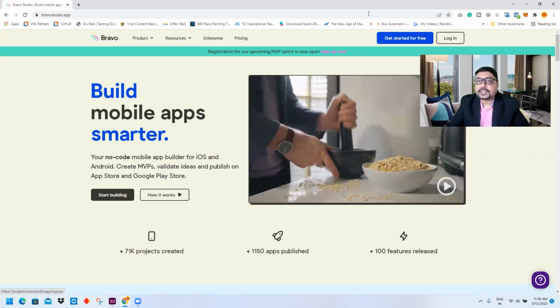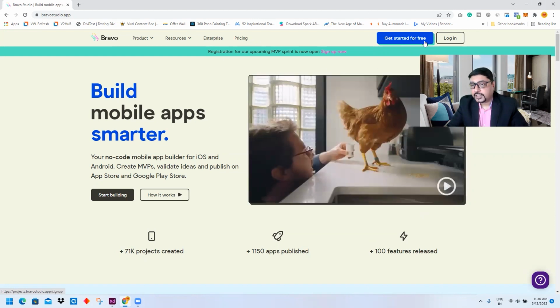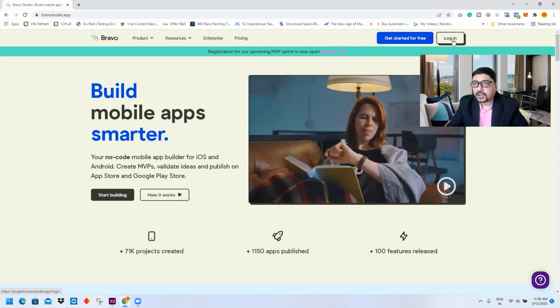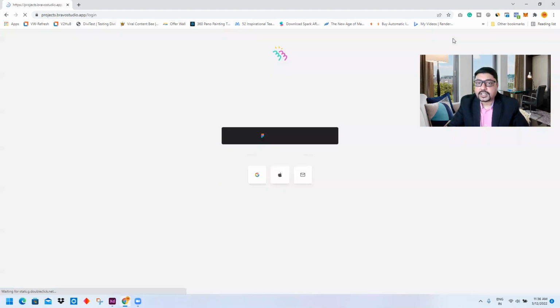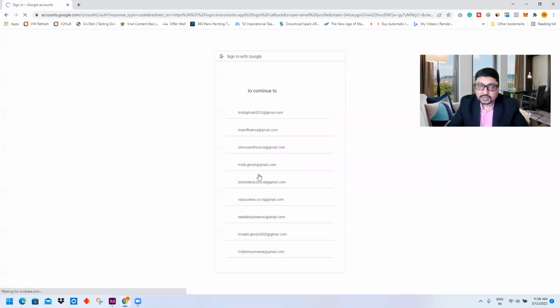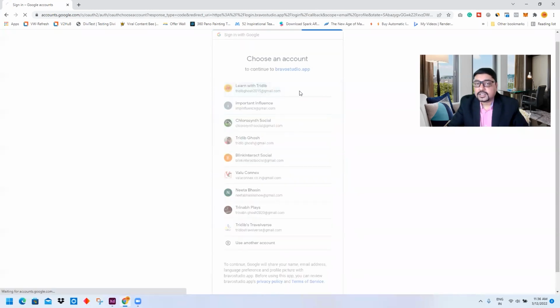But before you get that, you have to start free. I already have an account over here, so I will quickly log in. When you are in the login screen, it will directly ask you, if you have Figma, you can log in with your Figma email ID. Fortunately and unfortunately for me, my Figma email address and my Google email address are the same. So I will log in with my Google address, Learn with Trideep's Google address.